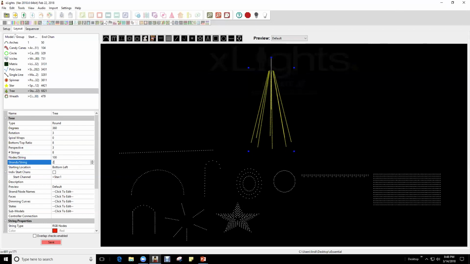So if we put a 2 here, now you see we have the same tree, but now what it's doing is you're putting one input here, it's going up the tree, back down the tree, and ending here. And then your next input would be here. So you're skipping every other strand with an input from the controller, and you're letting that controller control 100 nodes each, with the strand being bent over, coming back down.